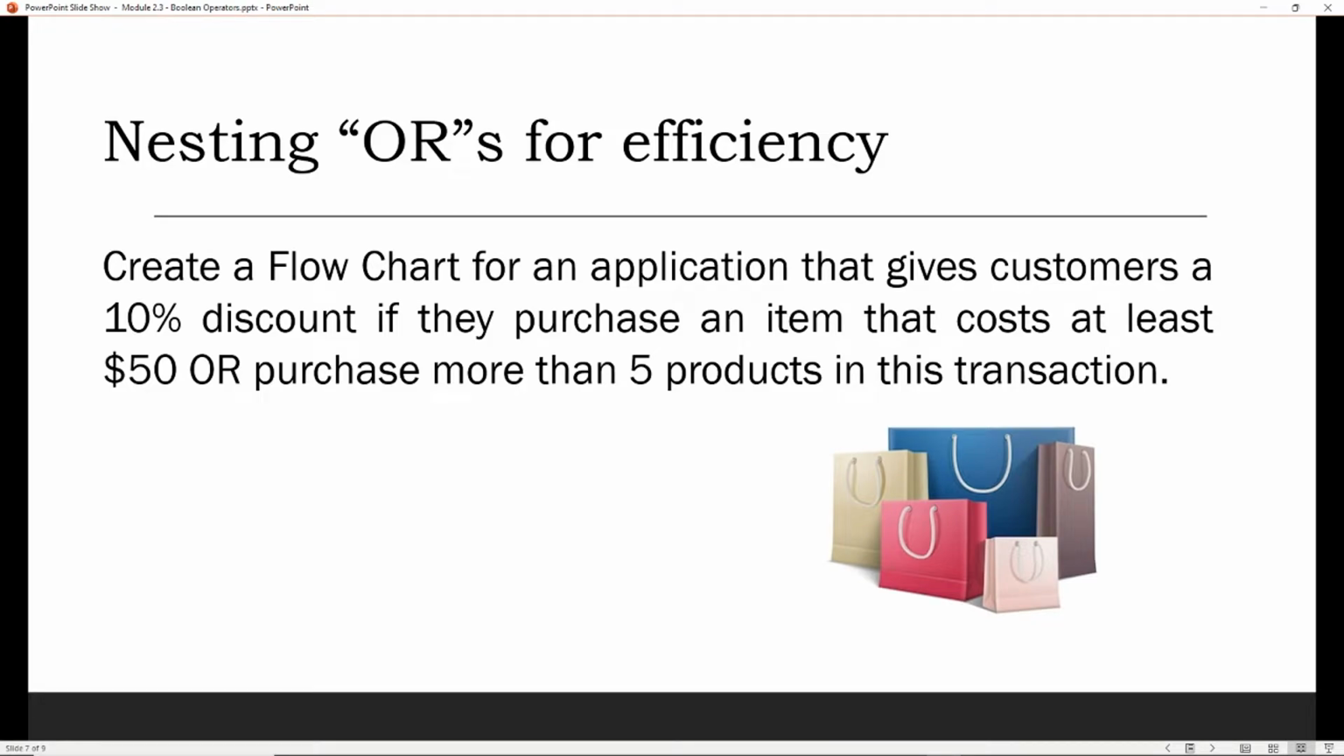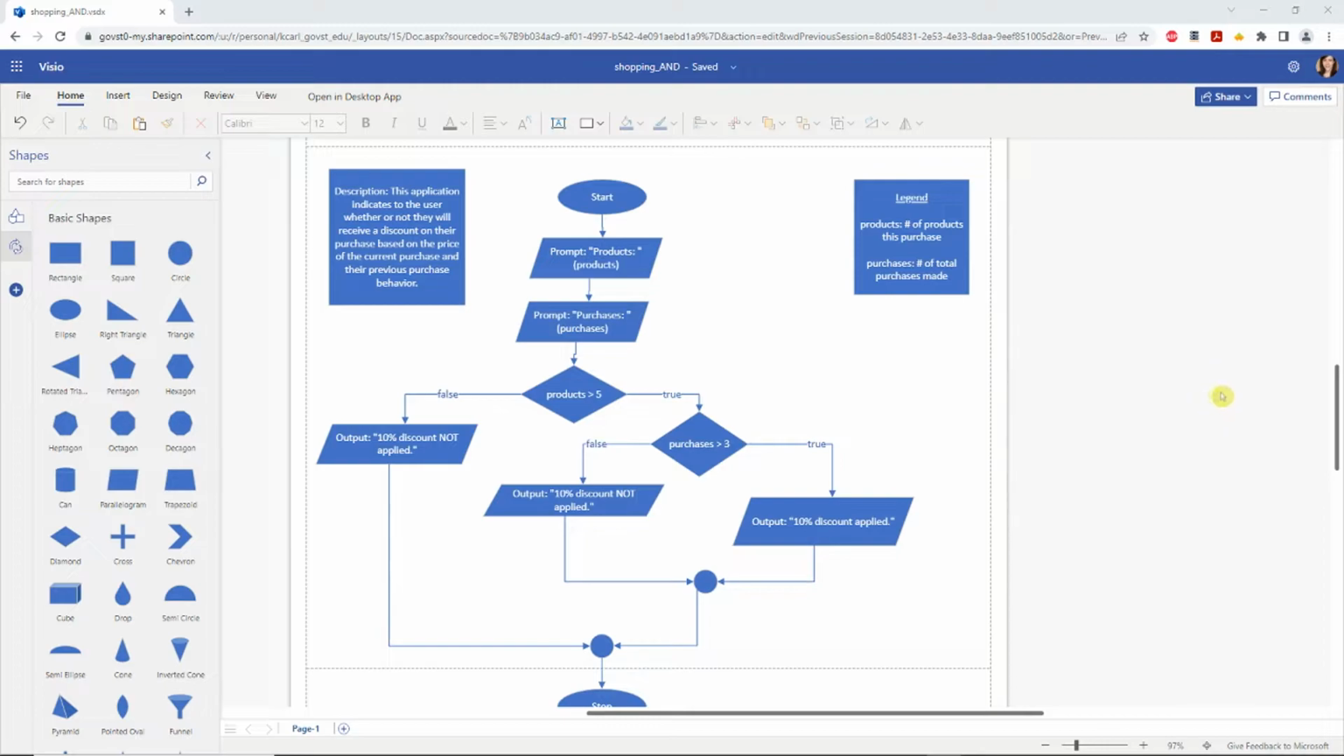So let's go ahead and look at a case where we are using the OR Boolean operator in a similar problem. So in this example, we want to create a flowchart for an application that gives customers a 10% discount if they purchase an item that costs at least $50 or they purchase more than 5 products in the transaction. So let's head back to Visio.